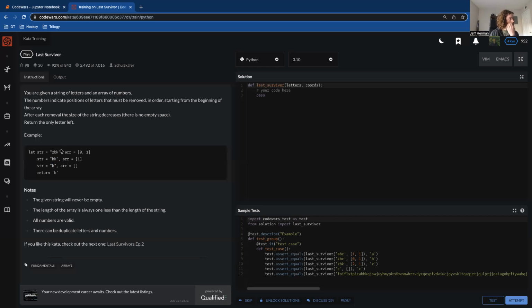I understand this. All numbers are valid. The given string will never be empty. The length of the array is always one less than the length of the string. There cannot be duplicate letters and numbers. So I'm going to use this as my starting case.